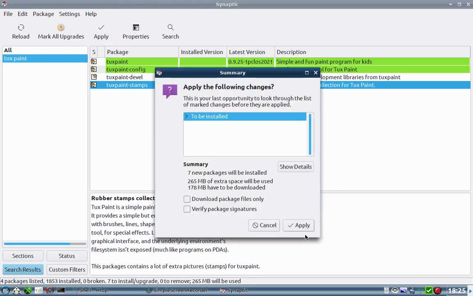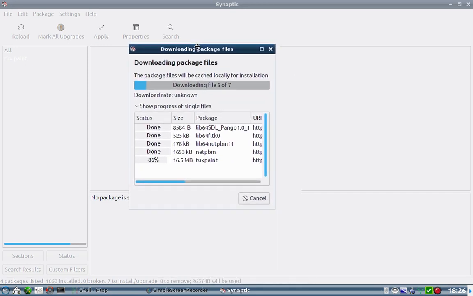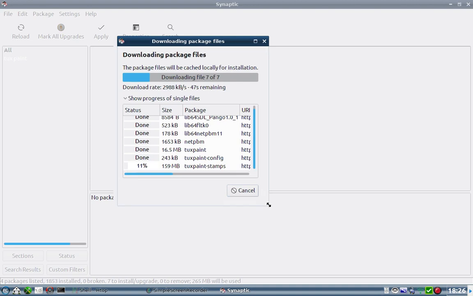Press apply. Confirm. It says 7 new packages will be installed. 265 megabytes of extra space will be used. 178 megabytes have to be downloaded, which is practically nothing, by the way, folks. Apply. And it's running over my Wi-Fi network, by the way, which is not so good, although I do have a fiber optics connection of 100 megabits per second.